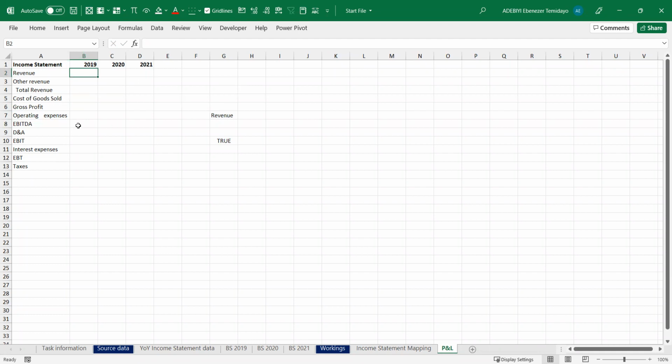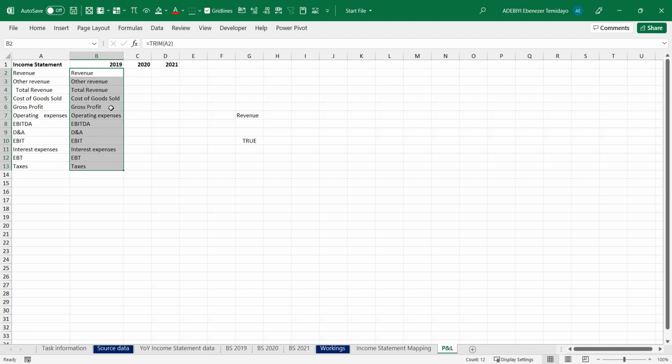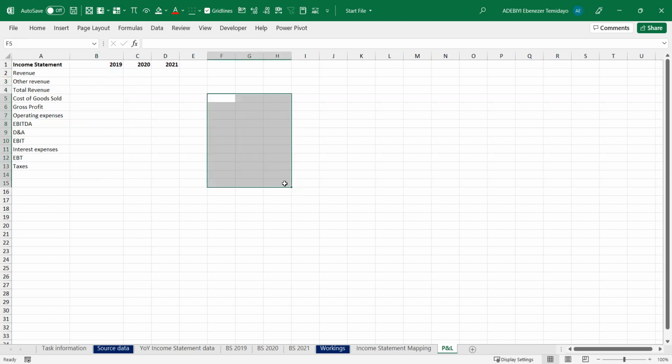If I come and say equals TRIM, you can see what it says: remove all spaces from a text string, except for single spaces between words. So if I press trim, select this and drag down, notice that all the unwanted spaces have been removed. I can just copy, then come here, right click and paste as values. Now I can let go of my formula. So that's just an aside.